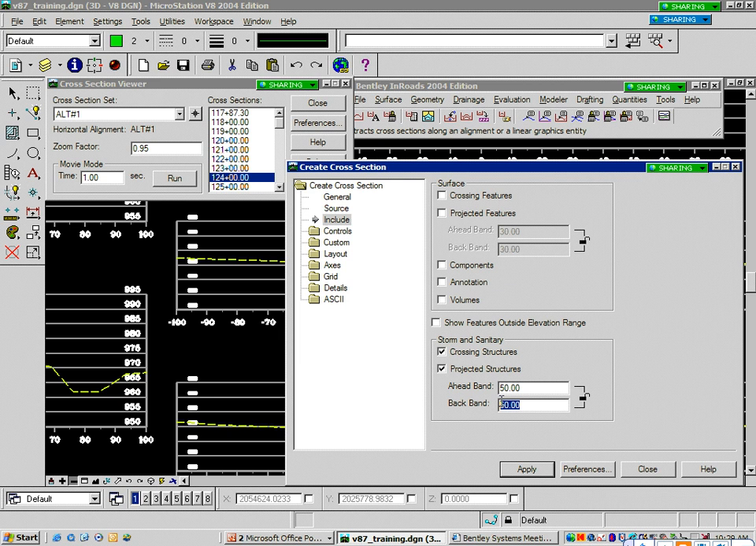you could make this a zero for your back band and make this 100, which is our interval. That means that everything from the next station forward back to us is going to be projected onto our section, and then you don't have any things that are on two different sections. They're only on one section. Okay, so that's how you can facilitate that.